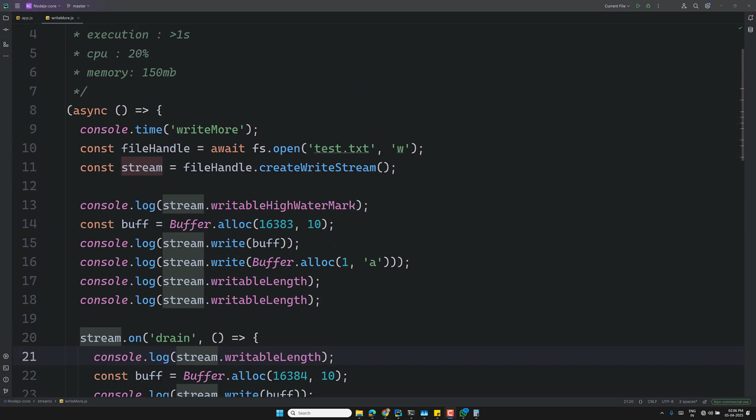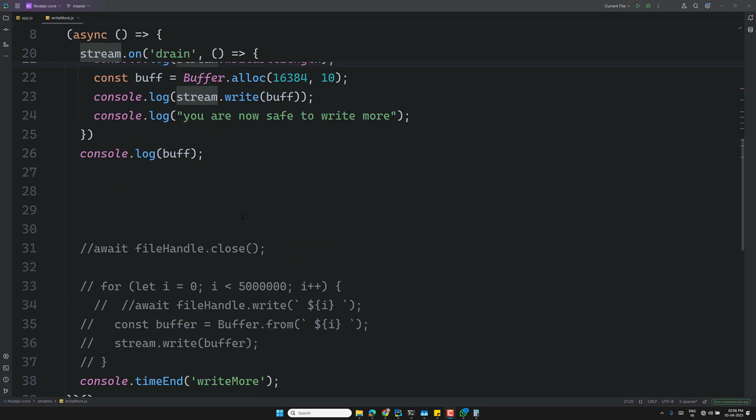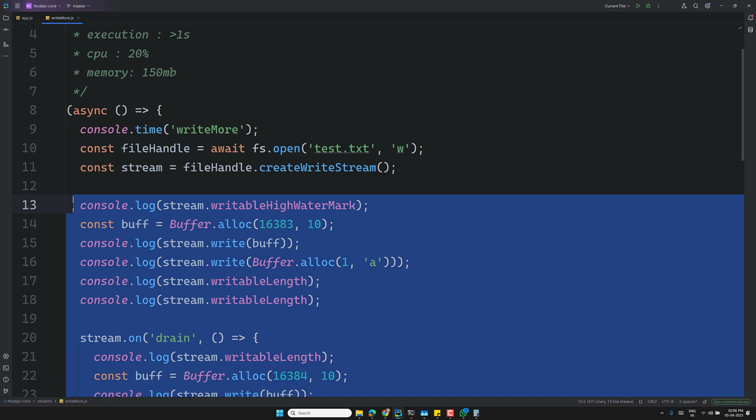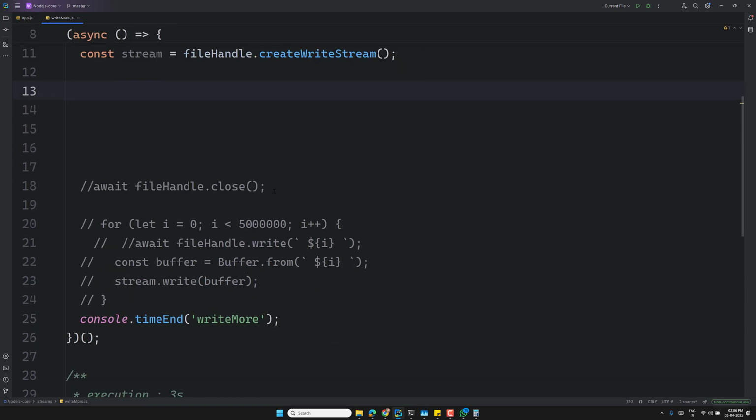Here we have learned about the basics of streams and the drain event. These are all the things we have learned, right? I will comment out this entire code, or otherwise I will delete it. Now we need to focus on this for loop.